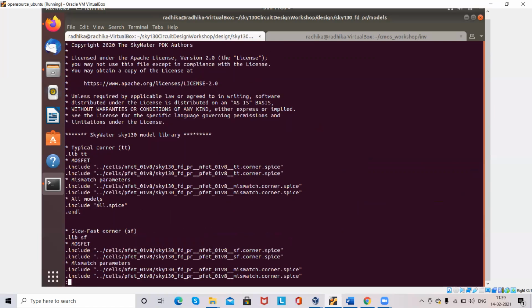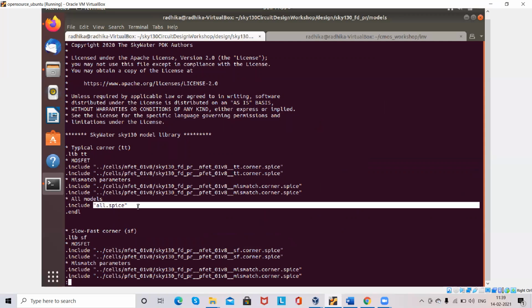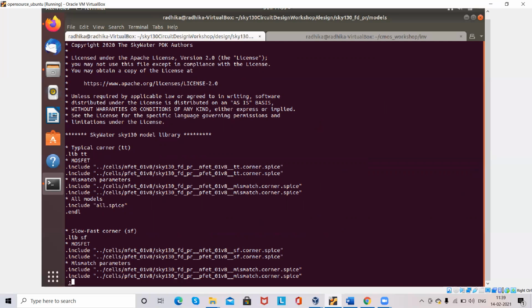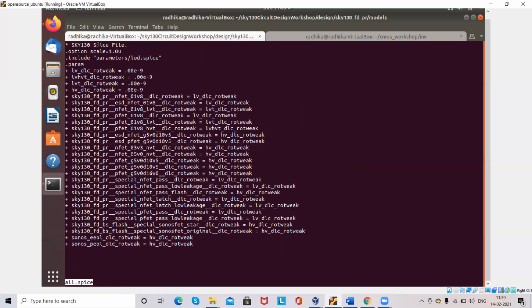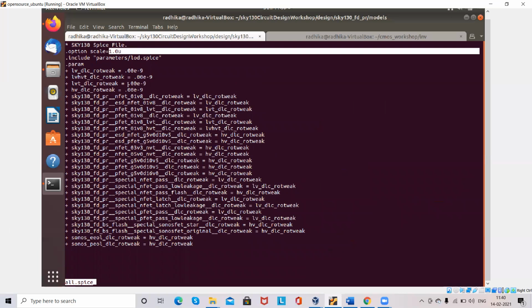Now here we are including all.spice. Let's go back and open this all.spice. Earlier, in the files, the units of W and L were not mentioned anywhere, so here it is mentioned: the .option scale equal to 1 micron. That means we are using all the values with 1 micron. So W and L are in microns.